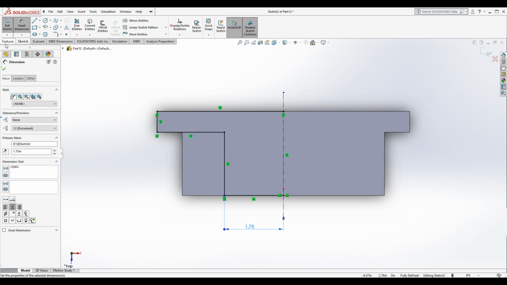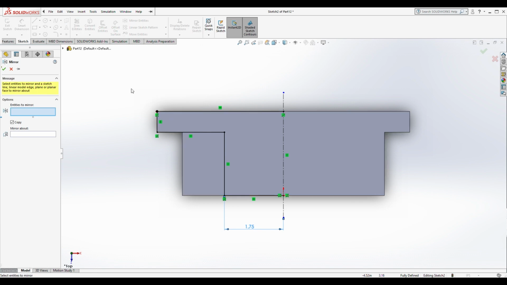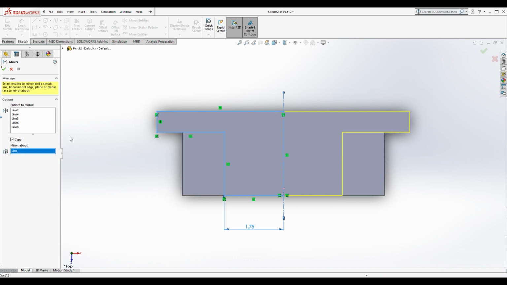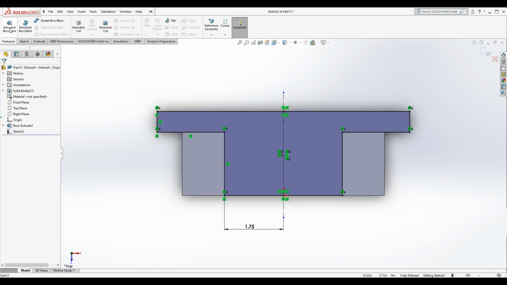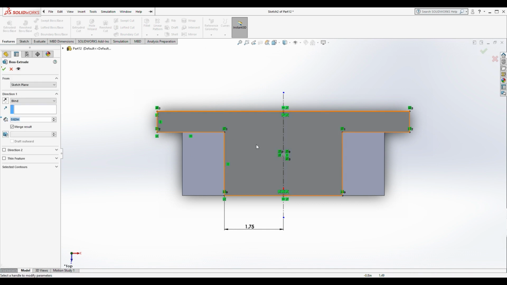1.75, okay? And we're going to go back to mirror entities, and we're going to mirror about this center line right here. Okay, green check mark. And the next thing I want to do is do an extruded boss base with this new enclosed shape. Okay, it's not going to be 0.62.